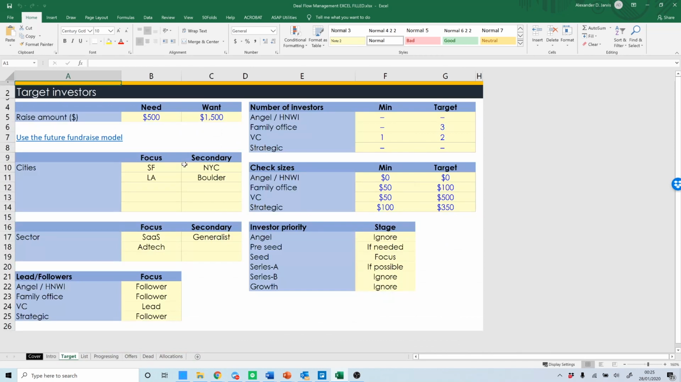Now, first sheet is a target sheet. You do not have to do this. I just recommend that everyone should, even if you're experienced, because it'll make you think about some of the basics which you probably haven't thought through properly.